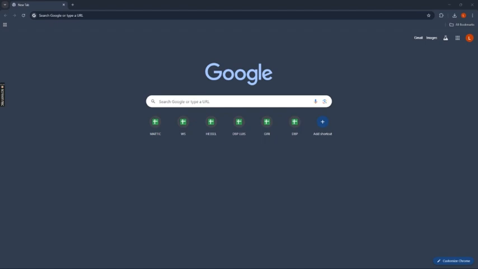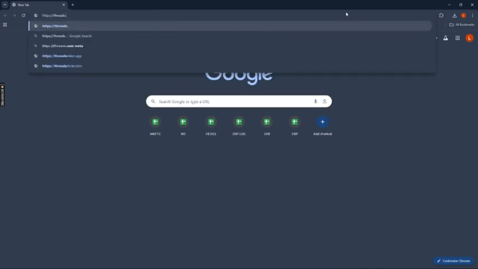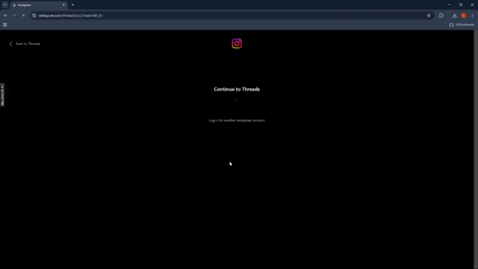1. Using a web browser. Instagram has introduced a web version of Threads, allowing you to access the platform directly from your browser. Here's how. Open your browser. Launch your preferred web browser, for example Chrome, Firefox, or Safari. Visit Threads web. Navigate to www.threads.net. Log in. Use your Instagram credentials to log in and access your Threads app.